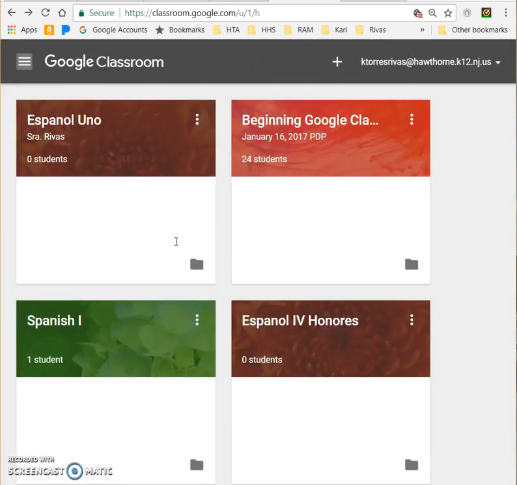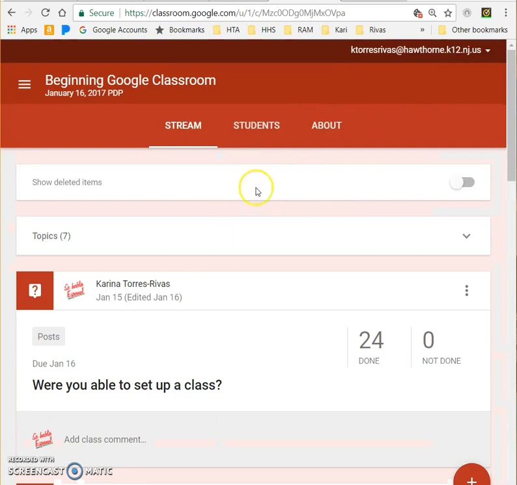So we have named our classroom Beginning Google Classroom, and it's the date of the PDP. So you click on it in order to open it. You can go right here in these 3 little dots, and you can either edit the name of the class or you can archive the class. Let's say it's the end of the school year and you're not going to use it anymore, and you could just archive it. So if we click on the title of the class, it will open up and you'll see this.